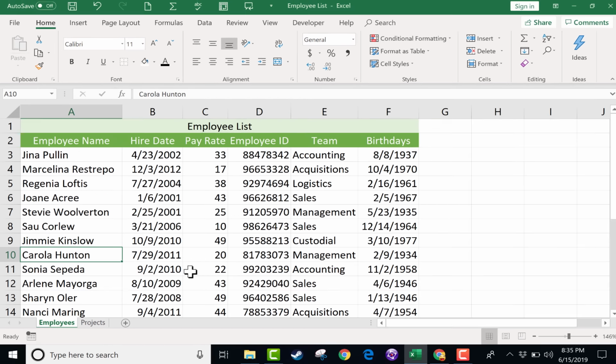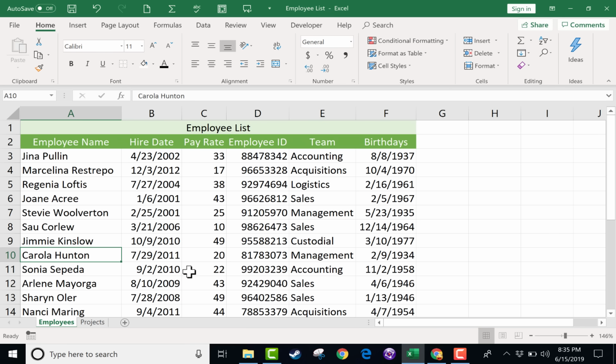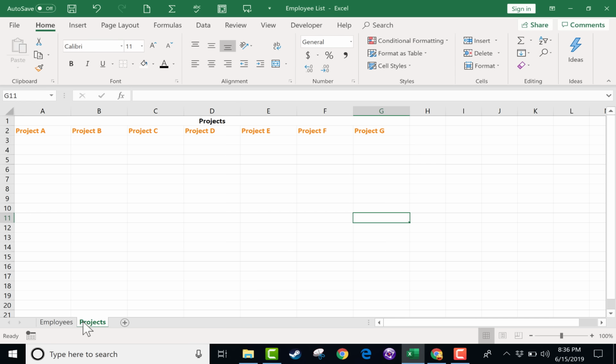But let's create a macro to make this a little bit easier, a little bit more convenient. What I want to end up with is a button, maybe right here, that when I click that button, it takes me to the second tab, the second sheet really in this workbook. So how would I do that?